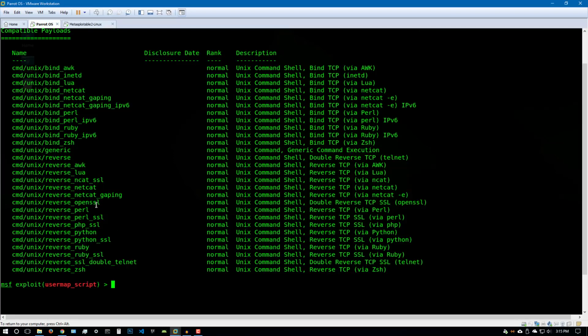Obviously the most popular one is going to be the Netcat one, because again, it's going to use Netcat as a means of communication. So I'm just going to copy the payload, and in here I want to set the payload. So set payload, and I'm just going to paste the name of the payload in. Let me just do that.